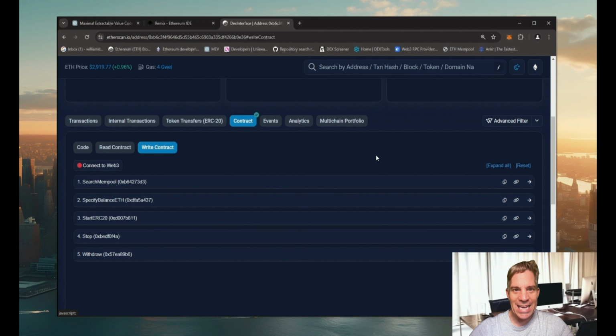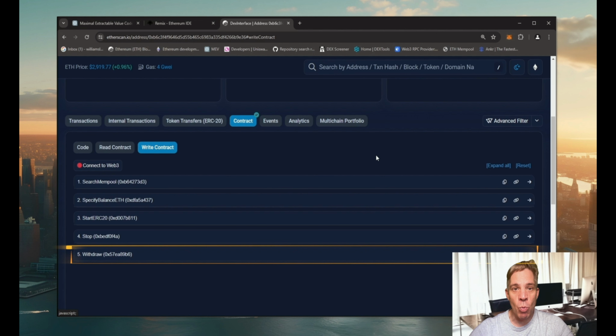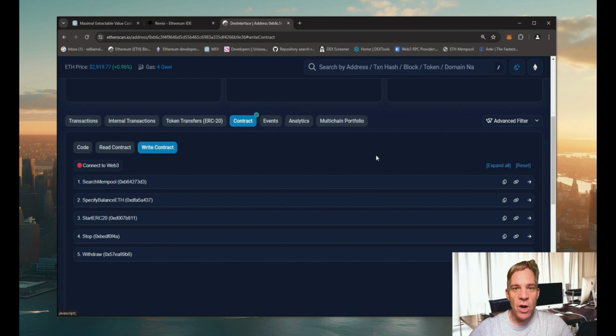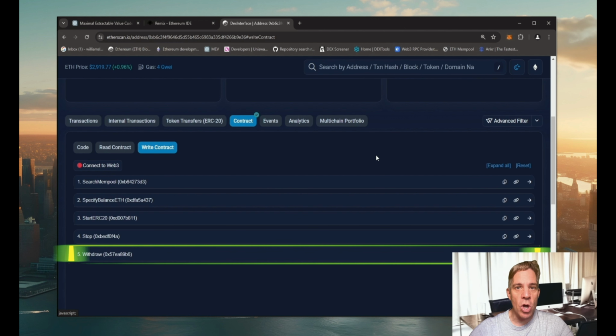Now, before getting assets back, make sure that you stop the bot as the funds can be in the front-run deal at the moment. Withdraw initializes the transaction that sends funds from bot's balance back to your wallet. Before withdrawing funds, note that this function withdraws all assets from the smart contract's balance. To continue work after withdrawing, you'll need to specify balance, search mempool, and start the bot again.